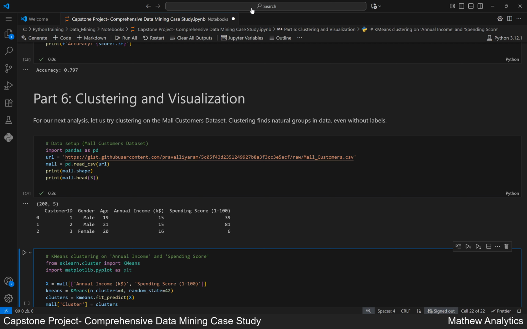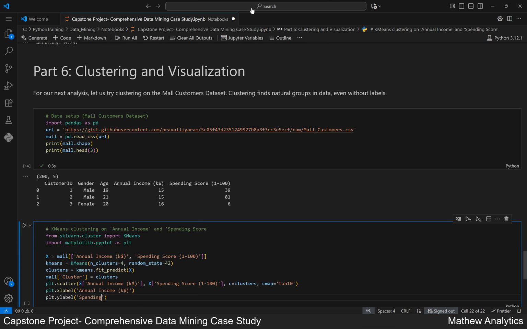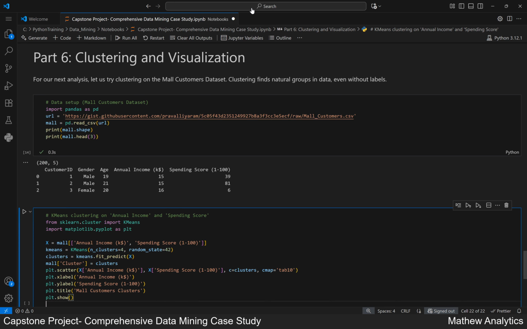We create a scatter plot of annual income versus spending score, coloring points by their cluster labels. We label the x-axis of the plot as annual income in dollars. We label the y-axis of the plot as spending score, 1 to 100. We add a title to the plot to indicate it shows clusters of mall customers. We display the plot on the screen.